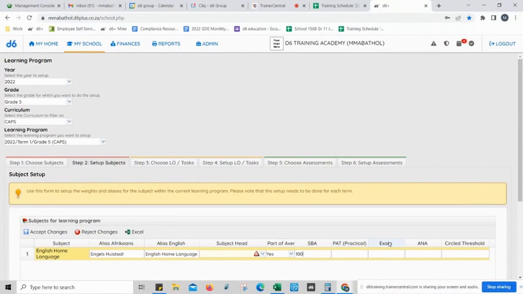In some cases, you find that it's 75% SBA and 25% exam in the term. So what you will have to do is put in a 75 and put in a 25 under exam. You also have the circled threshold. This is where you will put in the mark where the system will circle the failed marks. So it's where it actually stops with the failing marks.